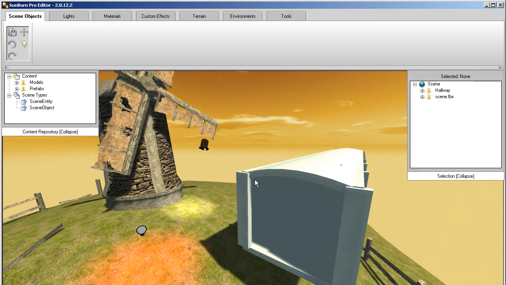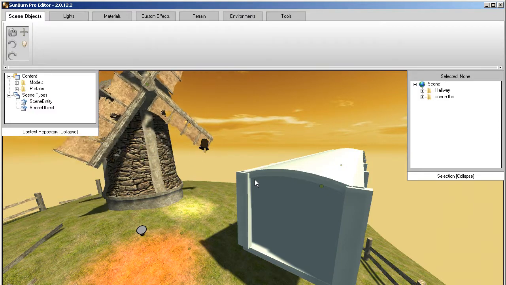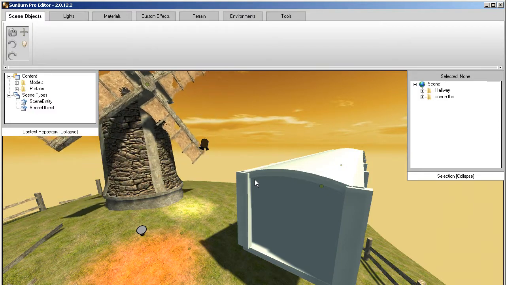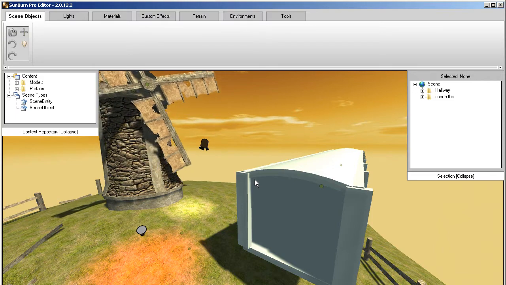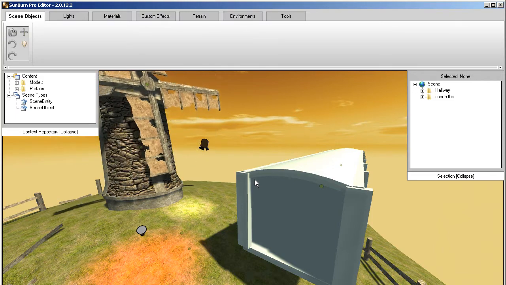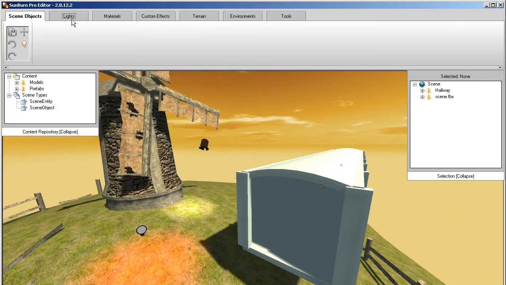We will continue now by adding some lights to the scene. Currently, this hallway is very flat and boring. Once we add lighting to the area, it will have some more depth. To begin, switch to the Lights tab.